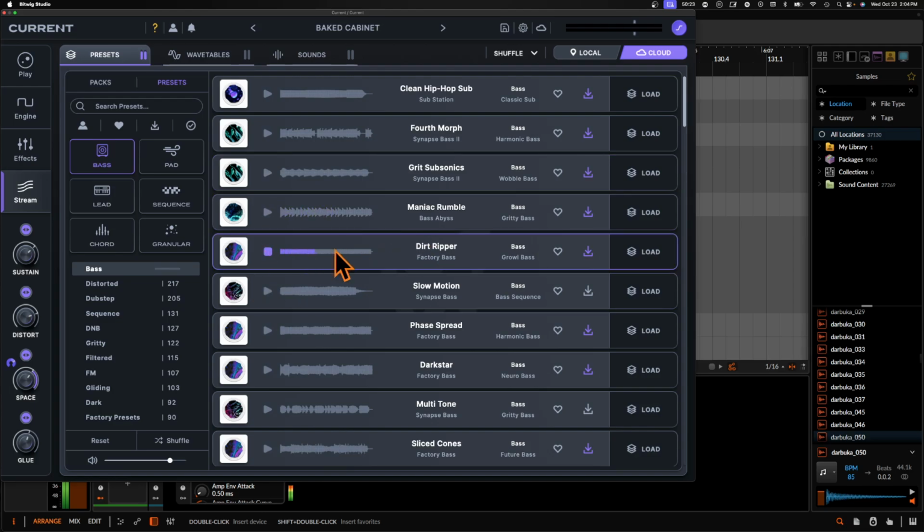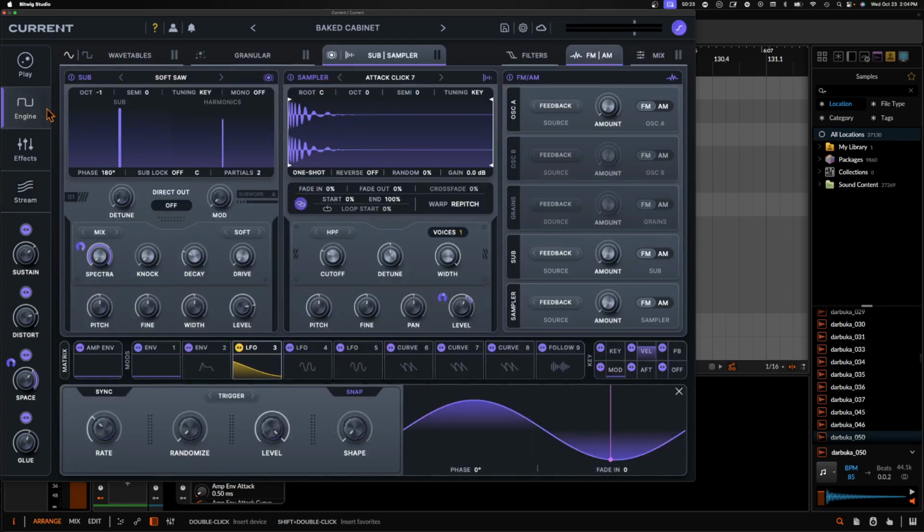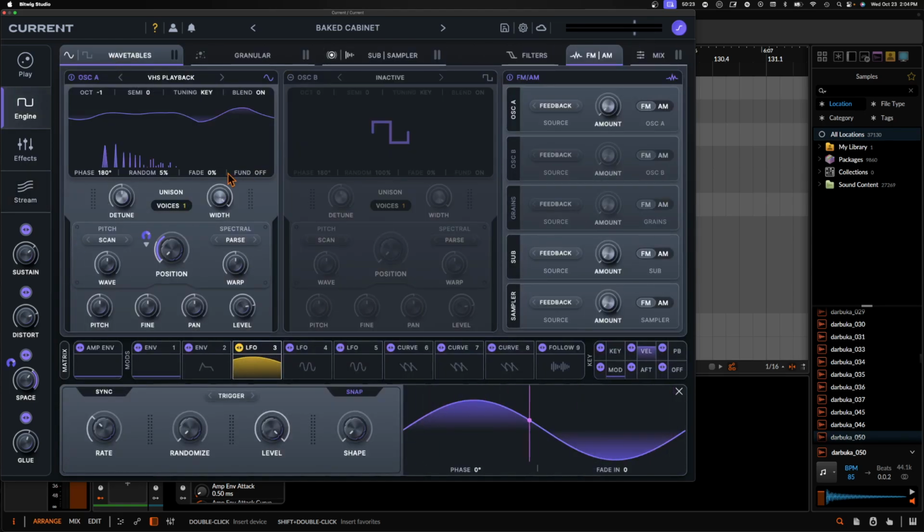This one's probably one of my favorites. And one thing that you might notice about this synth as well, which is not a new feature, but just something that I really like about it, is that it sounds really good. Just the engines themselves feel super high quality compared to other synths that I've used.